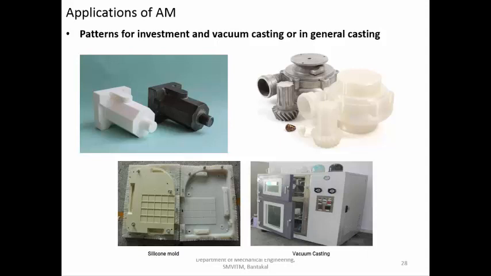So several options are available. Even vacuum casting can be done; additive manufactured parts can be used as dies for the vacuum casting process also. Apart from that, you can use it as a die for injection molding of plastic. You can make 2 halves, close the 2 dies, then fill it with silicone or some other plastic material. You wait for some time, the plastic will harden and solidify. You open the mold and take out the component.